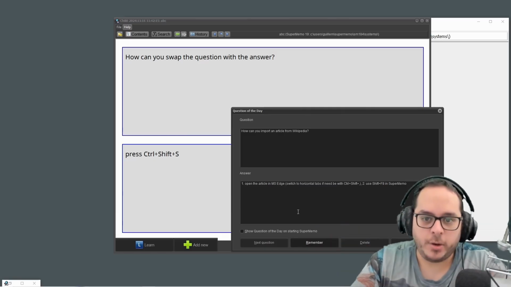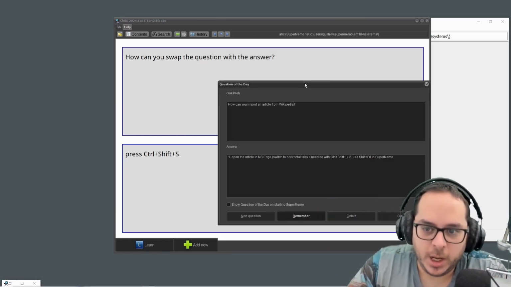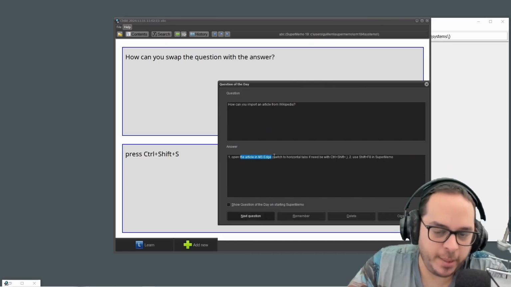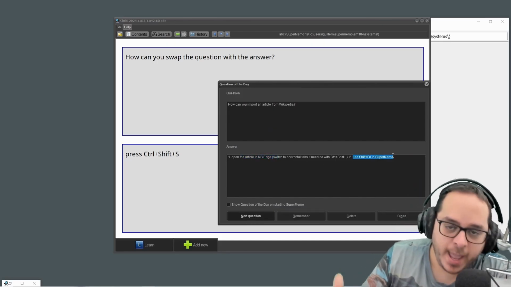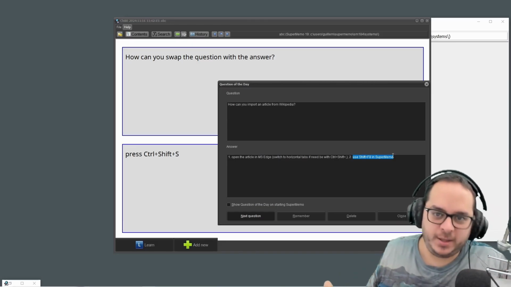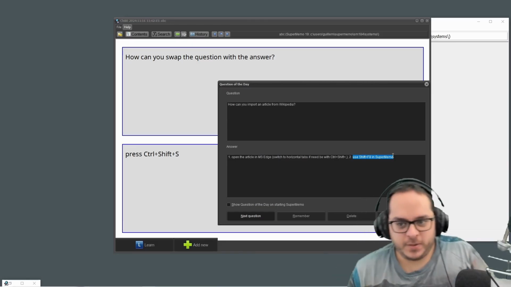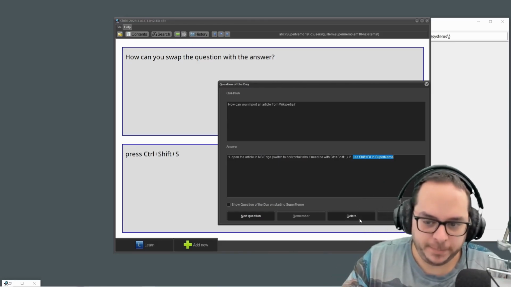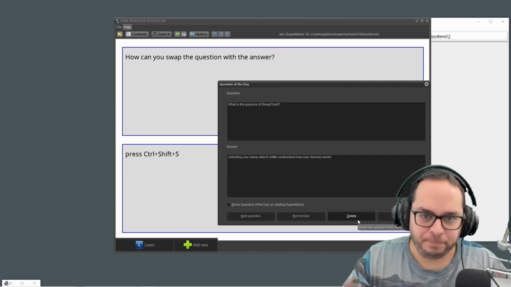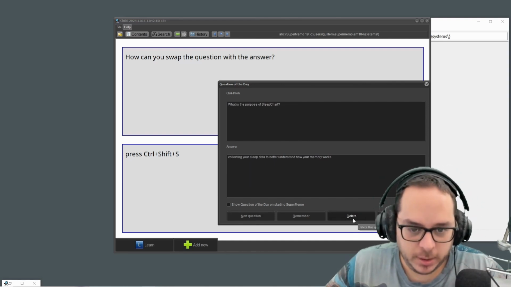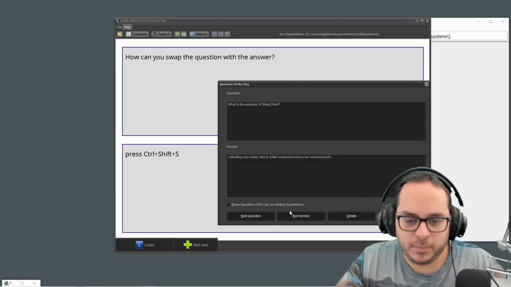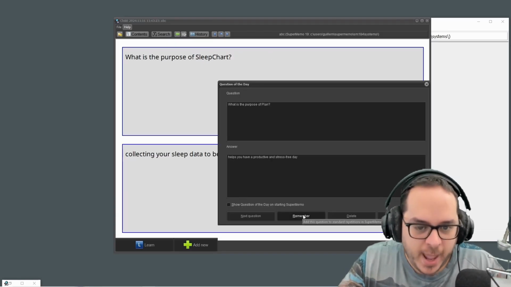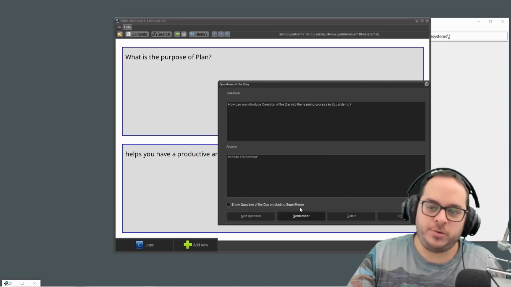How can you import an article from Wikipedia? Well, Microsoft Edge, I don't use this browser. And Shift. Well, again, there are more import methods, especially to Wikipedia. I will delete this one. It's not specific enough. What is the purpose of sleep chart? Collecting your sleep data. Okay, let me remember. The purpose of plan. Oh wow, this is really meta.